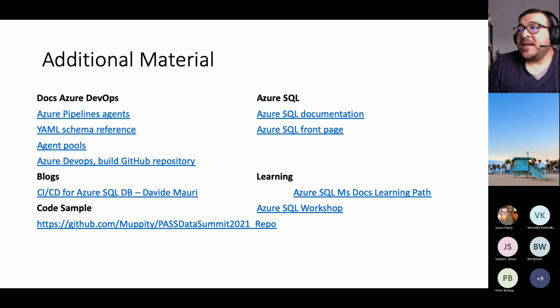So here I leave the materials to do it. Here are Davide Mauri's blogs. This is a really good, complete solution that he did here. I recommend this for you. Here is some Azure SQL documentation, the front page, where every concept is supported. Here are the docs related to pipeline agents, the YAML files, and the agent pools that we discussed, how to integrate it with the GitHub repository, and how to continue on the Azure SQL Microsoft Docs learning path to do the Azure SQL workshop, for example.